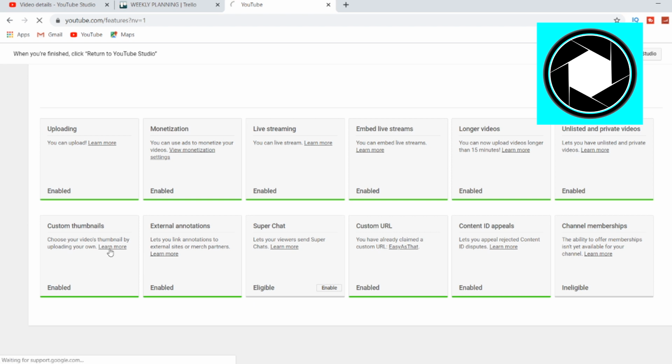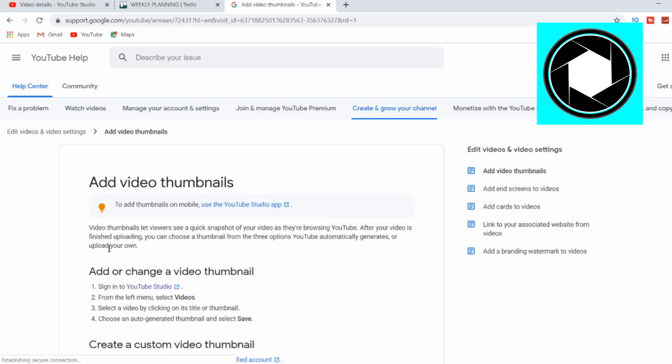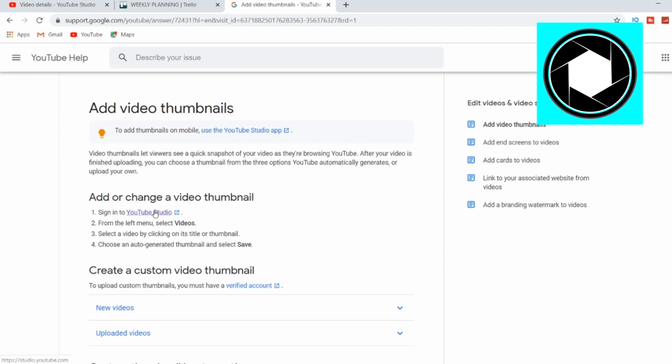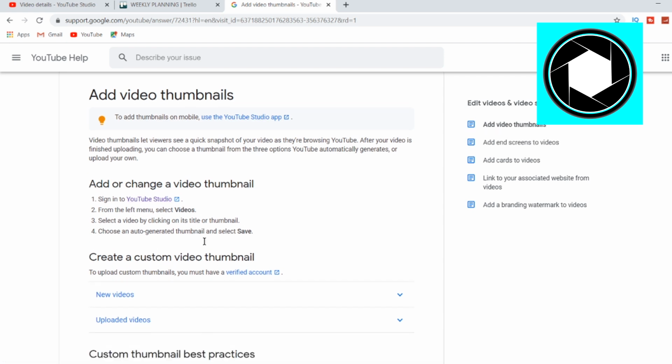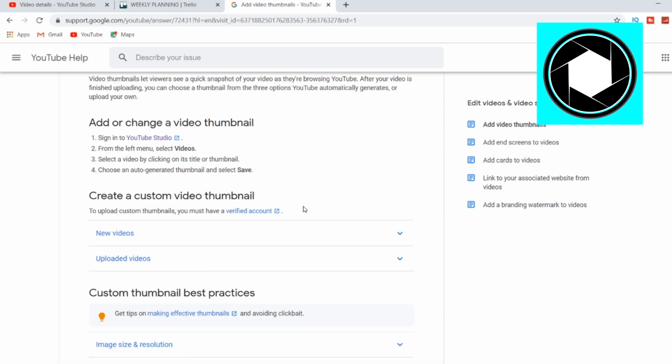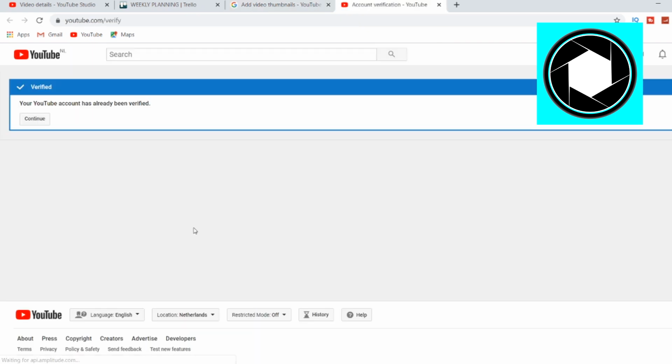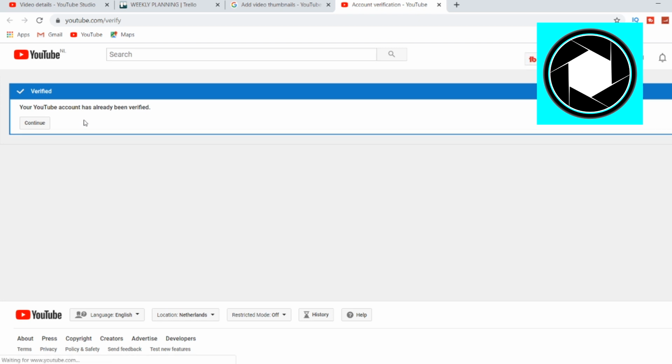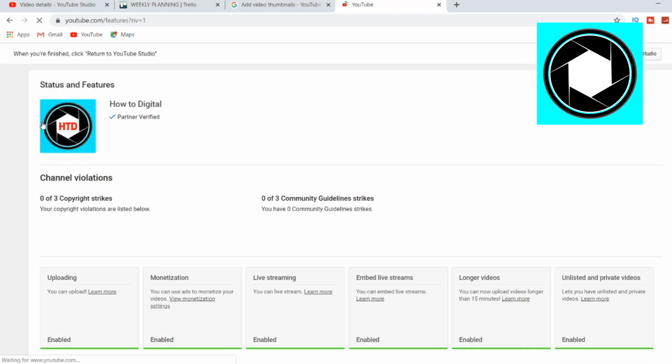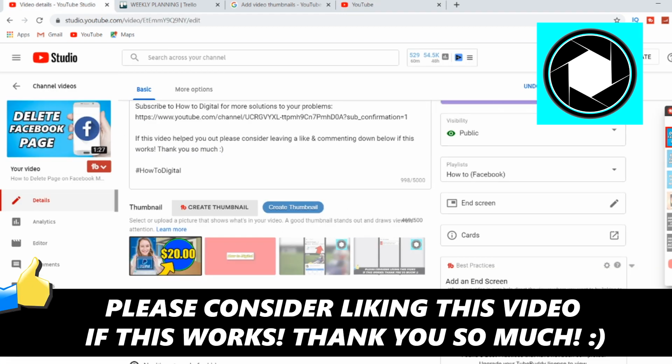You can pretty much do that by verifying your phone number. So you need to sign into YouTube and then select, and then all of this. So they'll pretty much explain how you can do this as well. To upload custom thumbnails, you must have a verified account. Click on that, and then they'll show you how you can actually verify it. So my account has already been verified. You pretty much need to enter your phone number and then enter the code, and that's it. But that's pretty much how you can upload thumbnails for your YouTube videos.